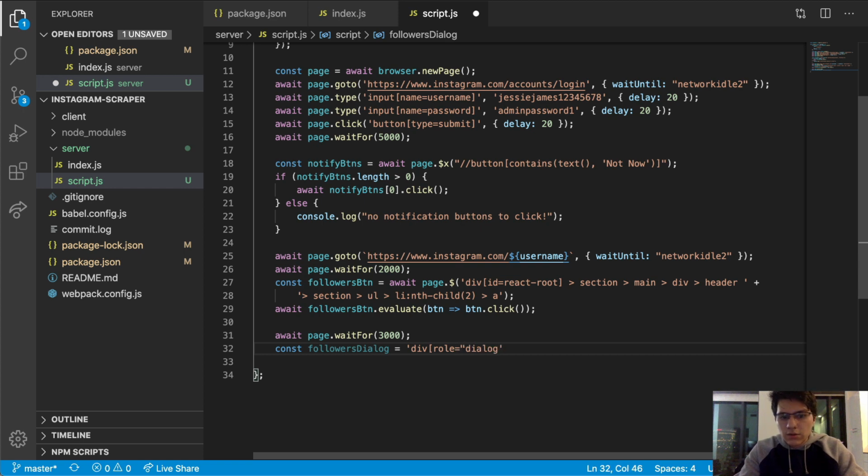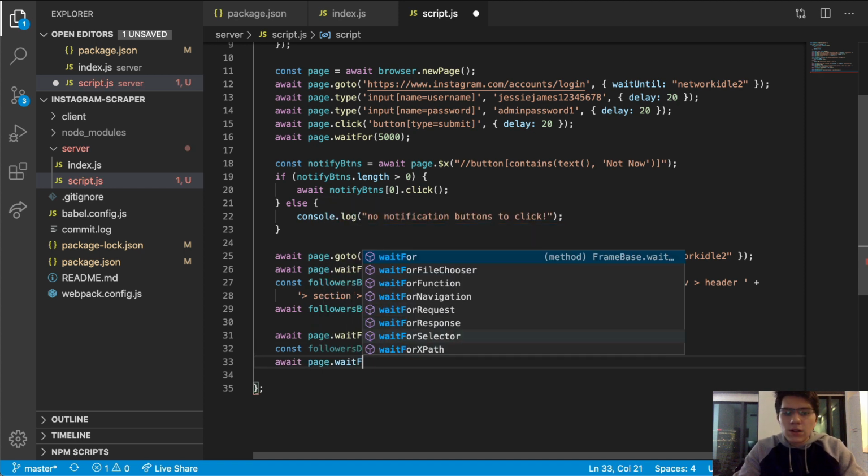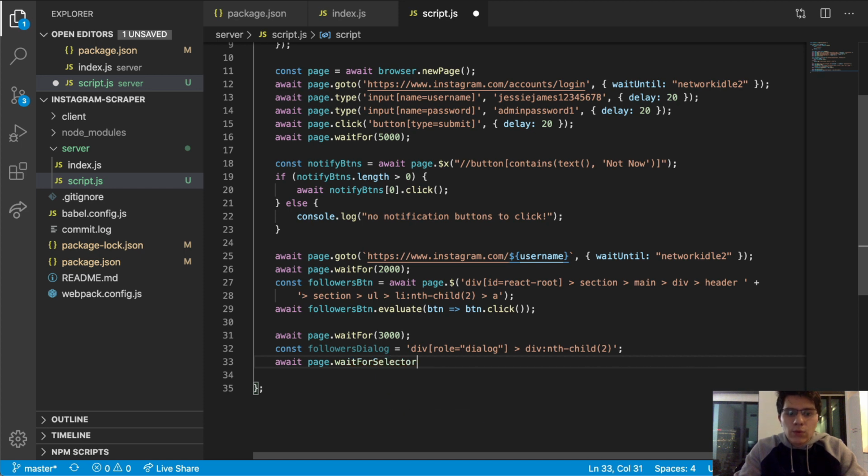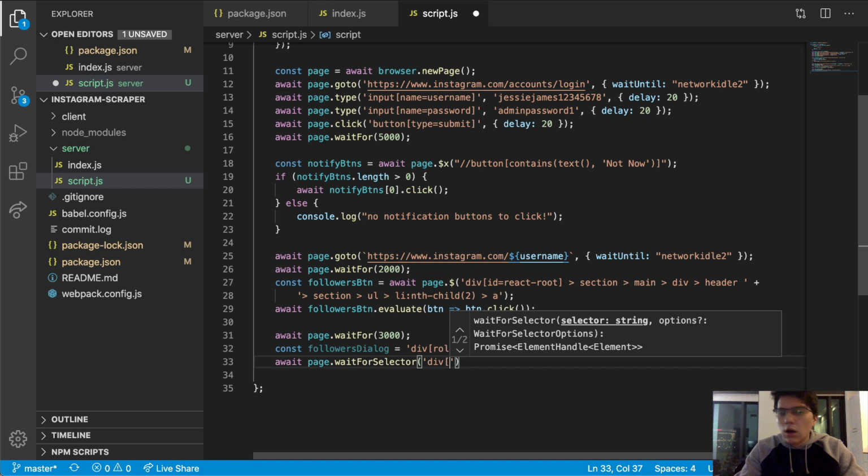So right here, we're going to look for div with the role dialog because we want to go through the pop-up that appears now, and we want to actually iterate over all of the list items. So we're going to do div nth child. We're going to target the second one. And then after that, we're going to do page.waitForSelector. What this function does is it makes sure that this element actually exists on the page before we proceed further in our script.